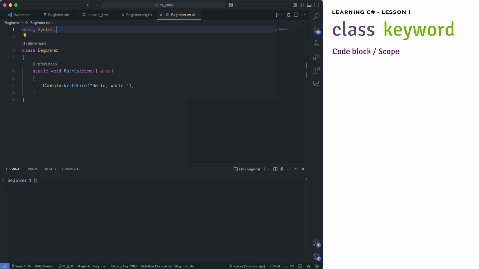Now let's look at the engine of our code. The Main method. When you start a C# program, the computer always hunts for a method spelled exactly like this, Main, and runs it first. You'll notice the keyword void right before it. Void simply means empty. It tells the computer this method has a job to do, but it won't hand any data back to us when it's finished.